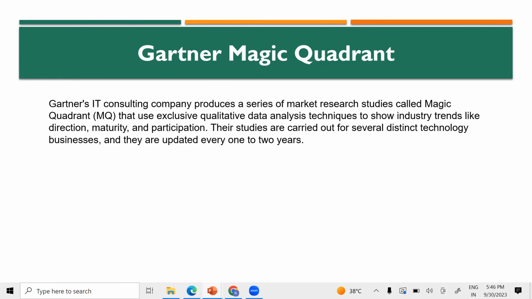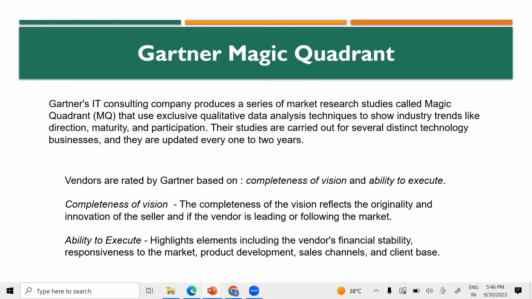In the case of business intelligence, it has taken two variables along the x-axis and y-axis. One is completeness of vision, another is ability to execute. Completeness of vision shows how original and how innovative the product is. And ability to execute tells you the financial stability and responsiveness of the product in the market. Okay.